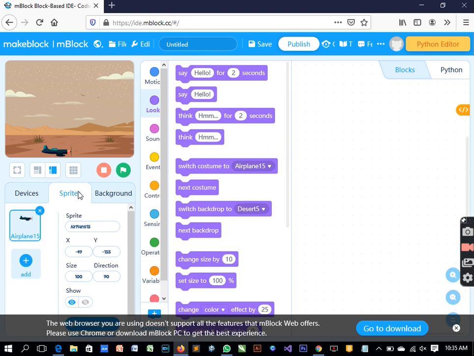So let me go back now to the sprite. This is where the codes will be, so make sure that you select this. Okay, and right now our airplane is at minus 49 by minus 155. We're going to be using this position in creating our game.